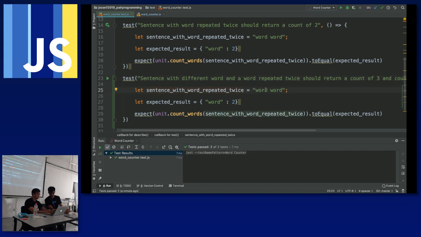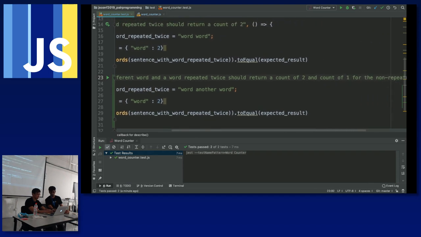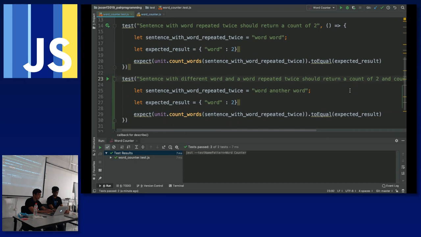So let me just add one more, maybe call another word. Okay, Kean, I think we would probably be expecting a count of two instead of a count of three. Right, yeah, you're right. That looks more reasonable. So in this expectation, I would want to have another and one. Does that look good? Yeah, sounds good. So let's run a test.